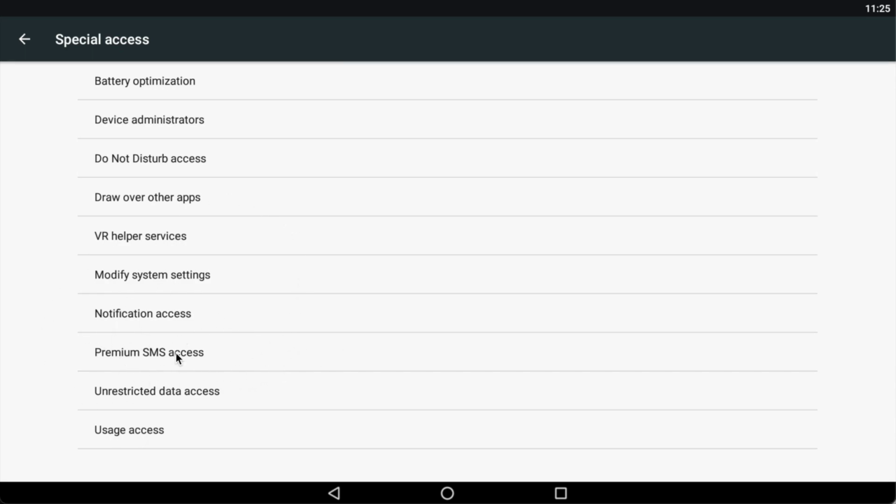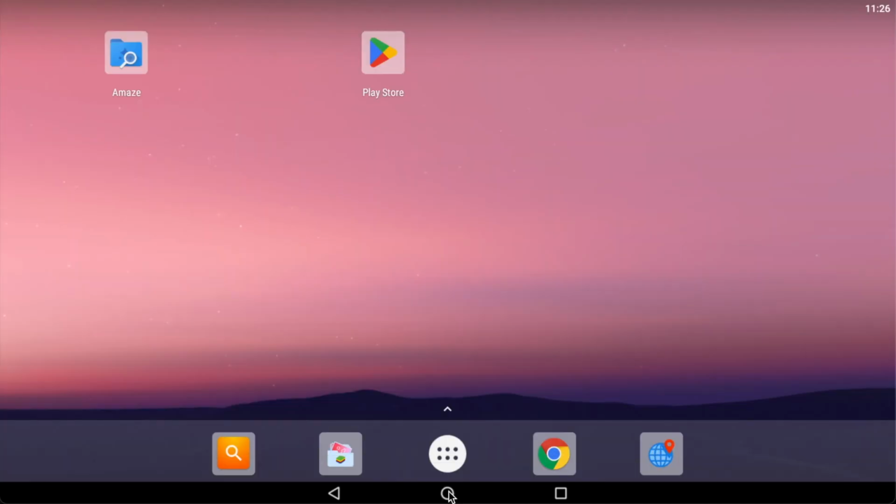You will need to click on that, and then you will need to make sure the internet browser that you use has that permission enabled so it can install apps directly from the web browser. So once you have that permission enabled, we're ready to go ahead and get this done. So let's open the internet browser.